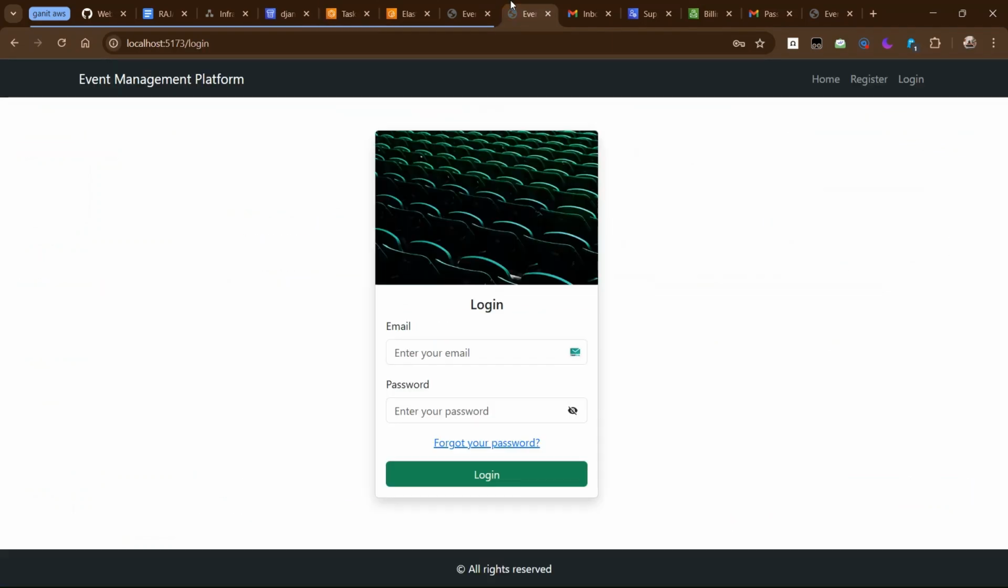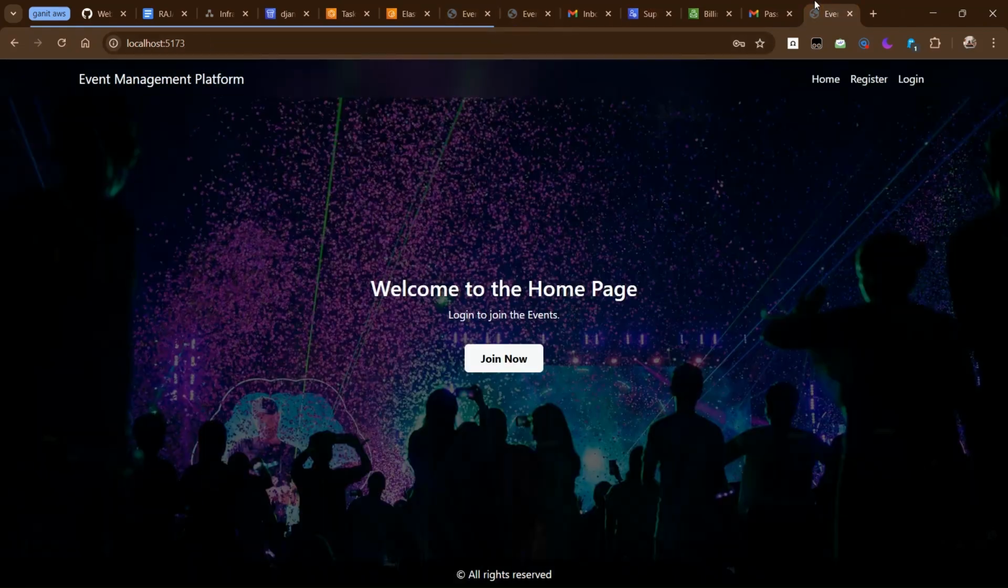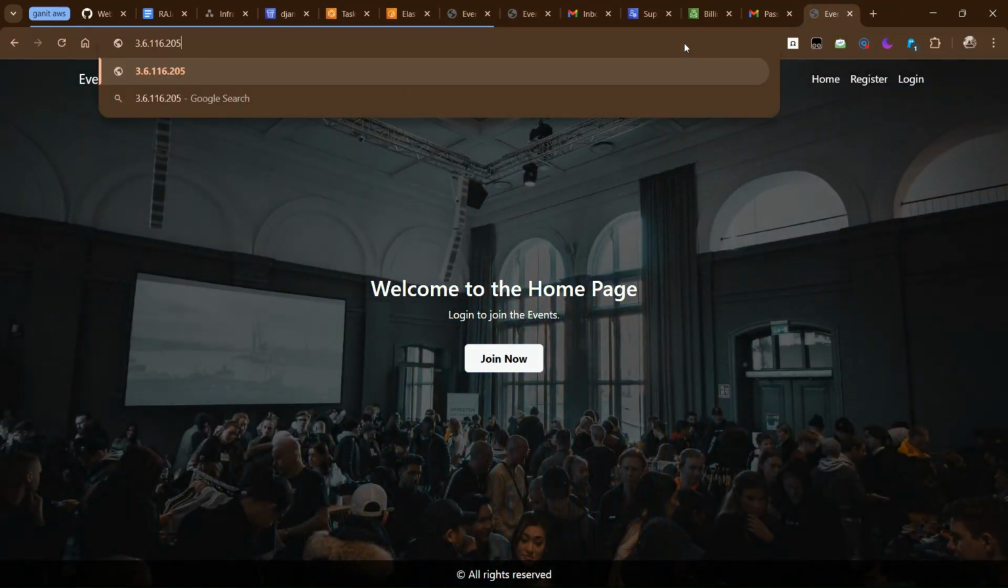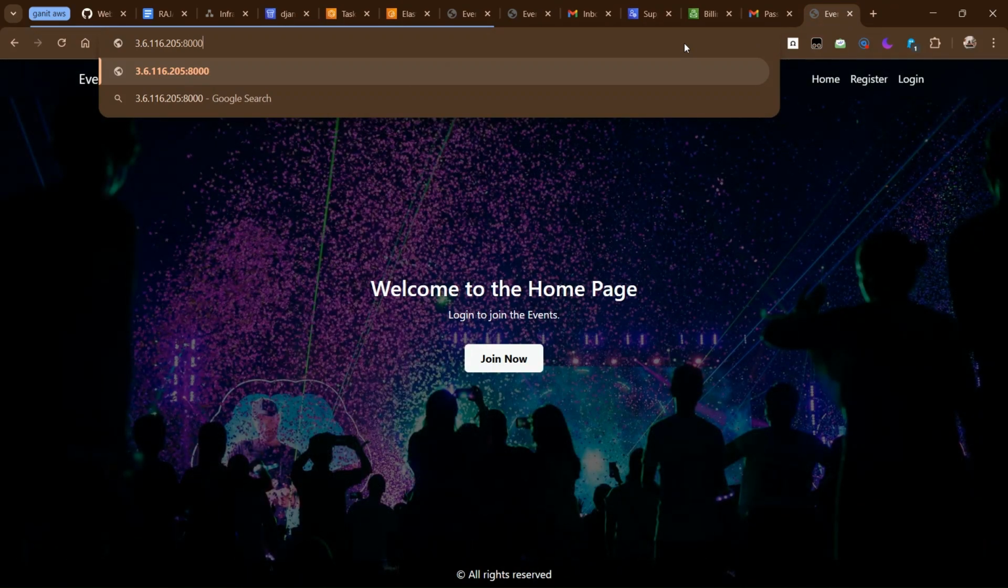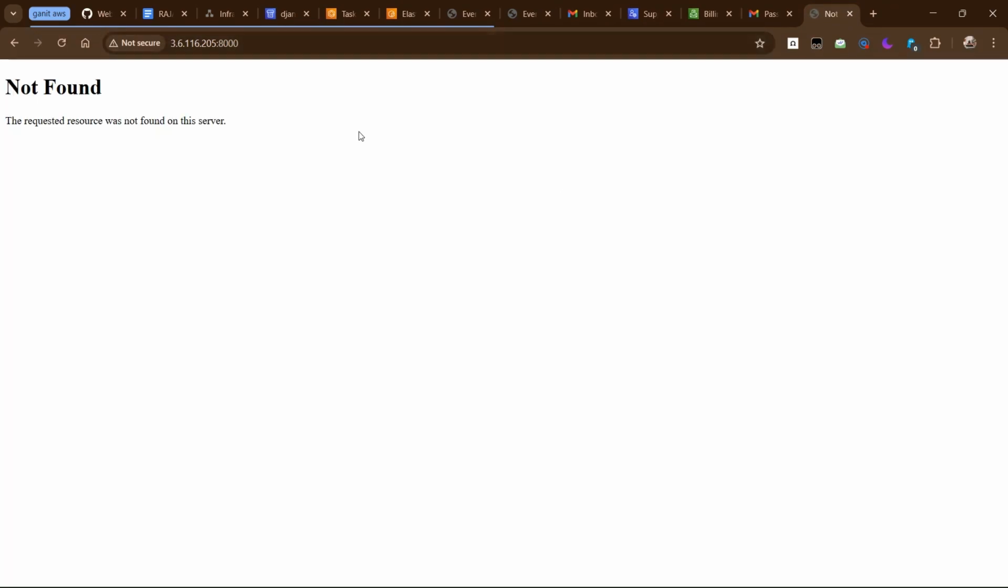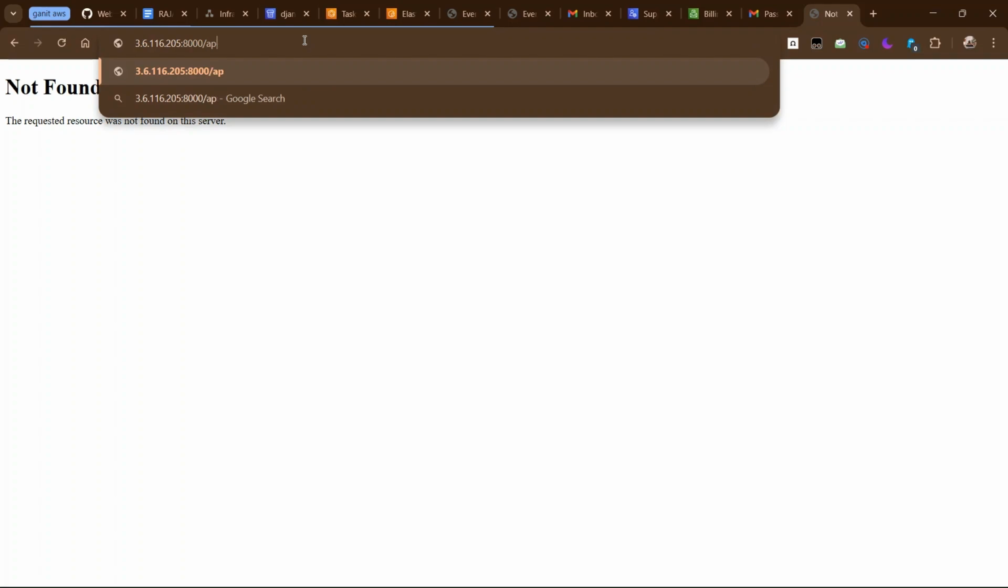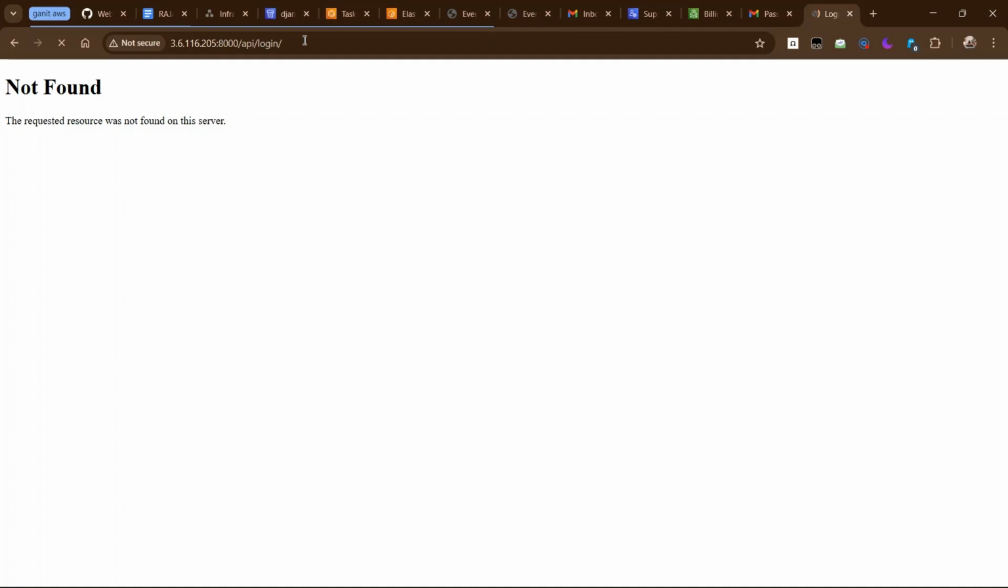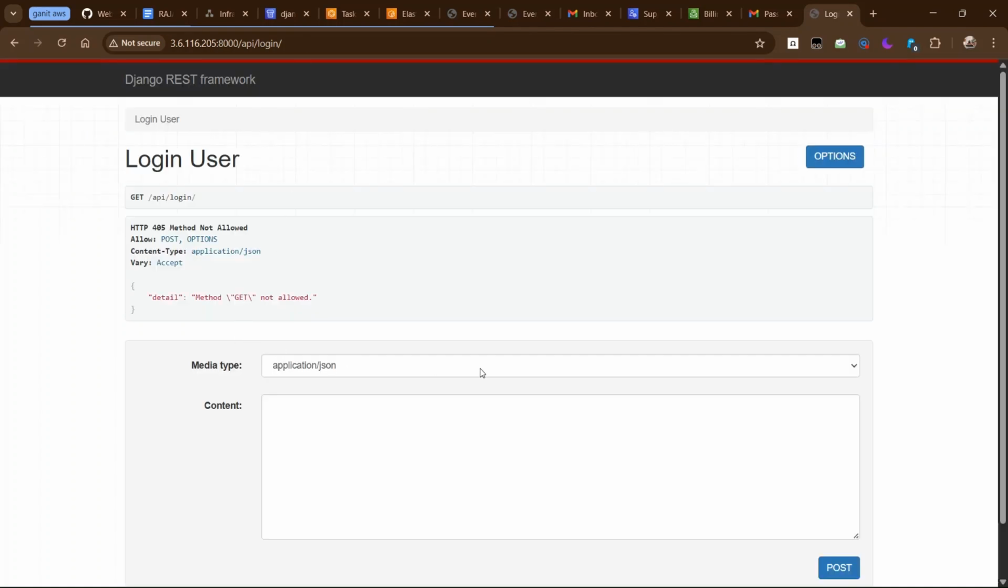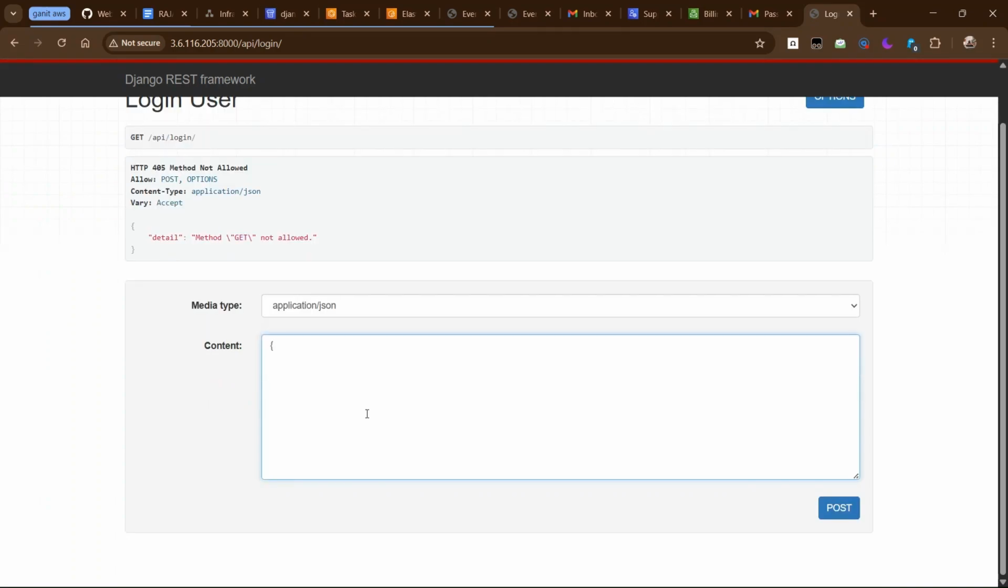So let me just go here and paste this URL with port 8000 and make sure it's working. Okay, let me just show. Let me go to the route, API login. So in the API login part, I can see it is logging in, and let me just send a JSON response to see whether it is working or not.